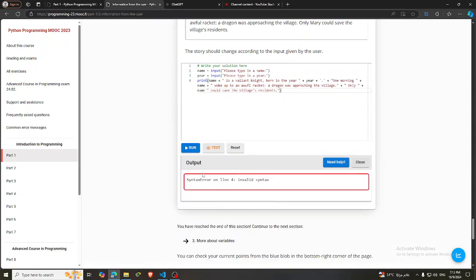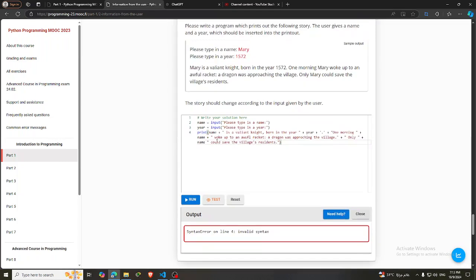Let's try it. Syntax error in line number 4. Invalid syntax. Name plus is a... so where exactly did we mess up? Print name. This is weird, actually.